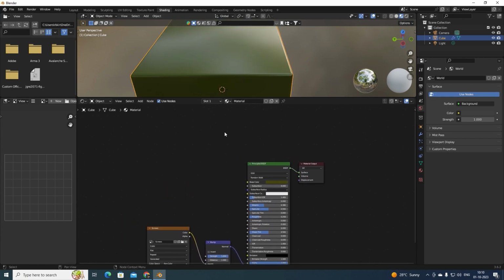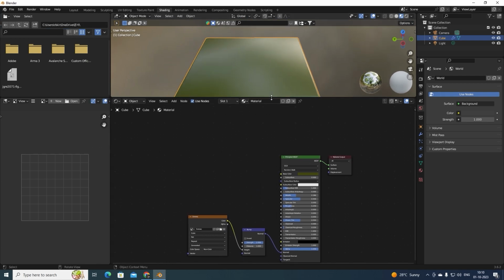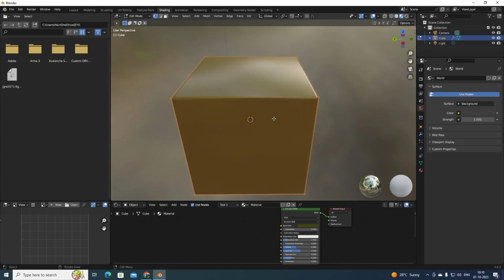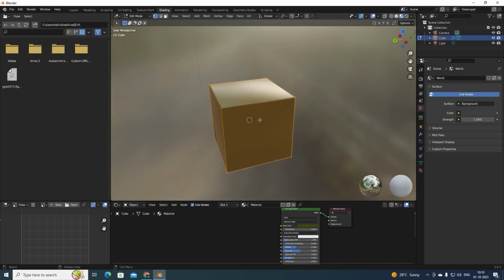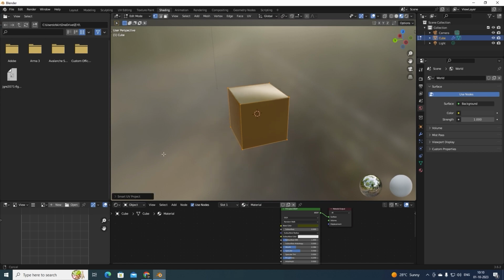For the texture paint, we have to UV unwrap the object. Without UV unwrap, we can't texture paint the object. To UV unwrap, select the object and hit the Tab key to go into the edit mode of the object. Press U to open the UV mapping menu. Now select Smart UV Project and click OK. Now we have UV unwrapped the object successfully.